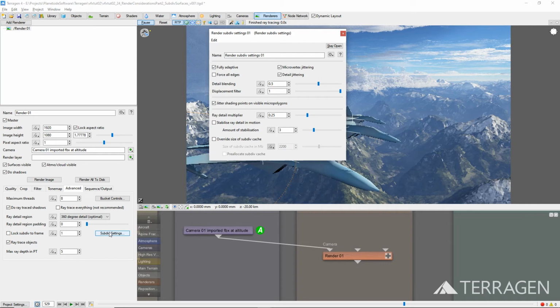As micropolygons are generated by the ray tracer, they are stored in memory in a subdivision cache, so they don't have to be recalculated all the time. Normally, Terragen will automatically decide how much memory to use for the subdivision cache, and it bases this on the number of threads you use to render, since each thread is allocated a portion of the cache. The override size of subdivision cache parameter allows you to override this amount, and if you want the cache size to be created in its entirety at the start of the render, you can enable the pre-allocate subdivide cache checkbox. Keep in mind that setting the subdiv cache size too large can unnecessarily take up memory that could be used for populations and other objects in the project.